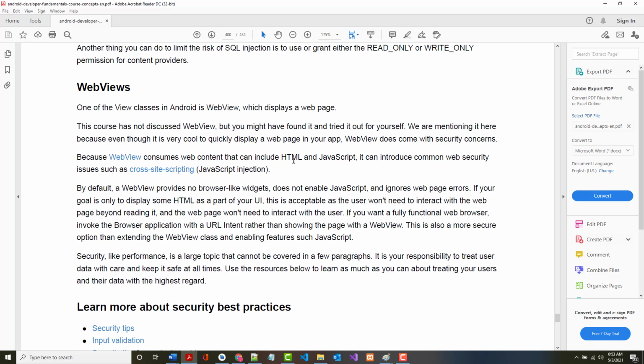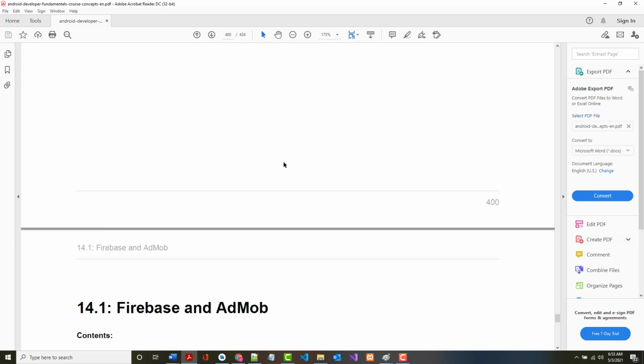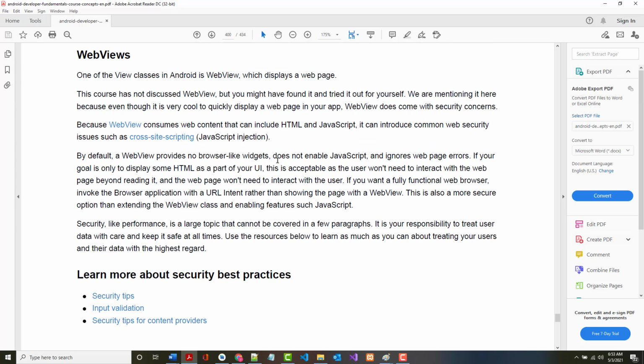Now, earlier I mentioned web views, and as you can see, this is the end of the chapter. All right, one of the view classes in Android is web views. When you drop it in, it looks almost like it's an image view.